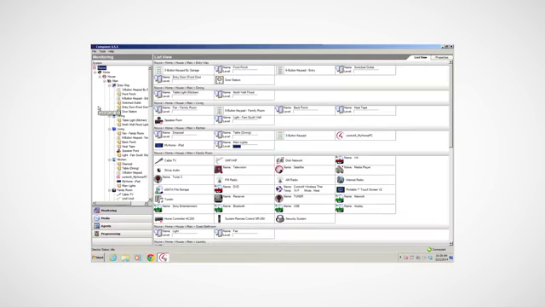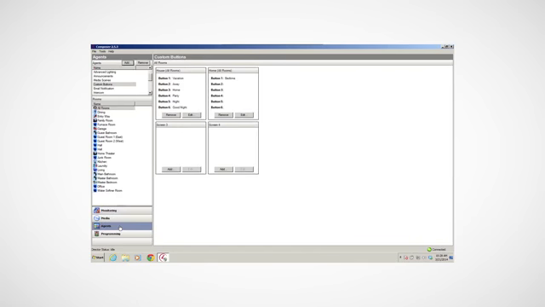This video assumes that Composer HE is installed on your computer. If not, check with your dealer or see Composer HE Getting Started on the Control4 Owner's website. With Composer HE open, I'll click on the Agents button to open the Agents view.